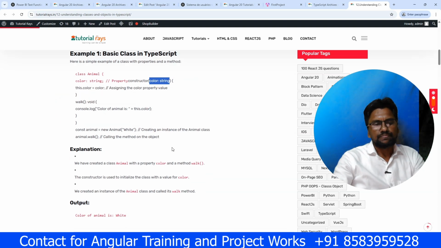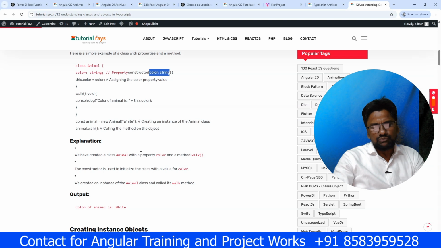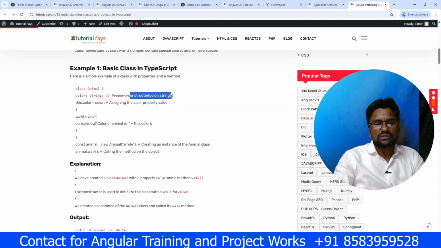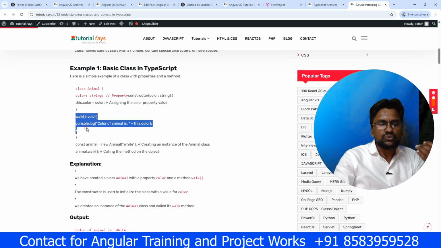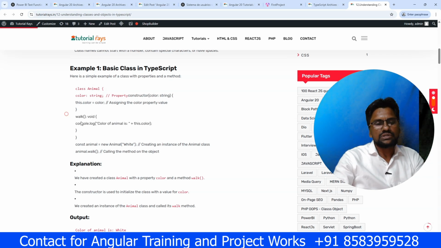So this is how the whole process works. Now you see one point, we have this constructor, but have you seen anywhere we have written constructor? No, because as soon as we create the object, this constructor is automatically called. But this walk is a user defined function.